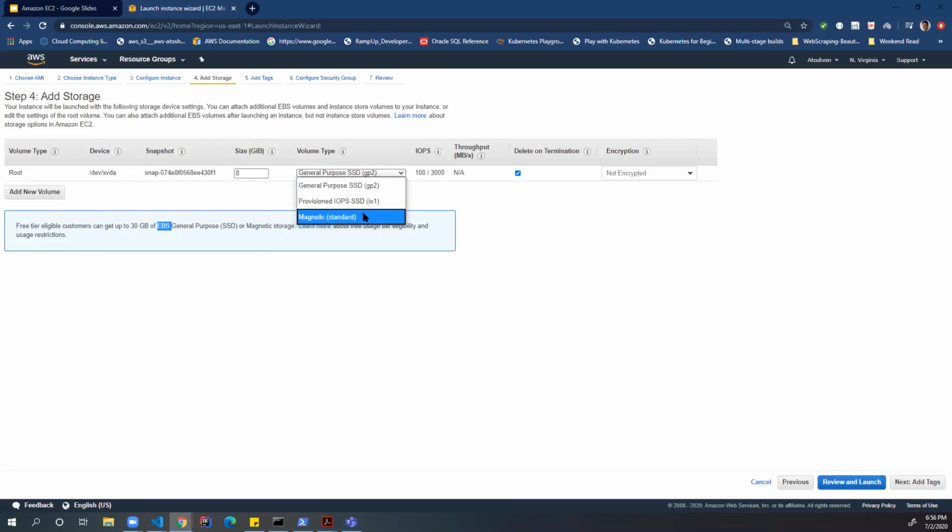Different kinds of volume types, like you can have SSD, you can have IOPS SSD, or you can have the magnetic standard. We'll keep it at general GP2. And this is the size, 8 gigabytes. If you want, you can add more, but to keep it under the free tier, I'll just keep it at this number.